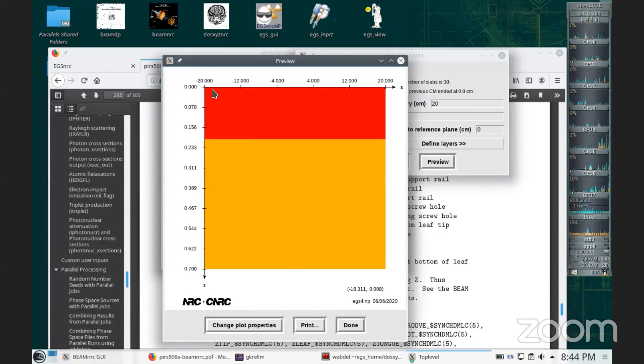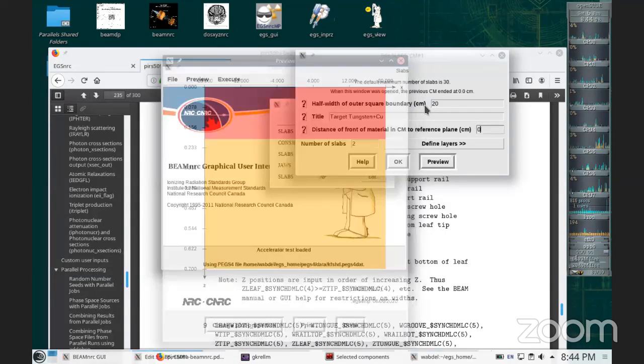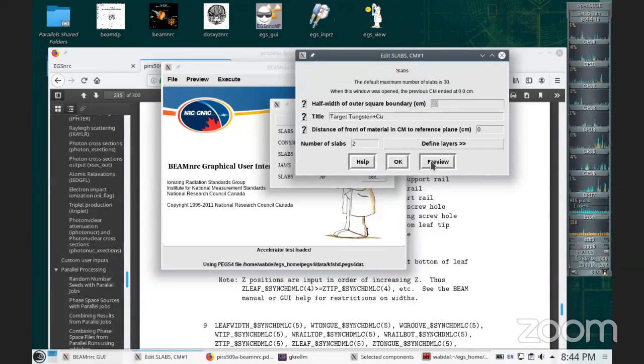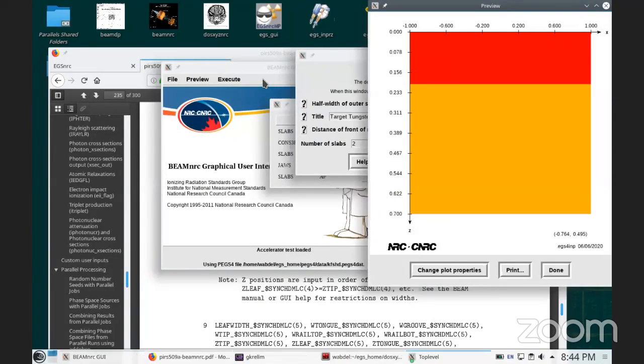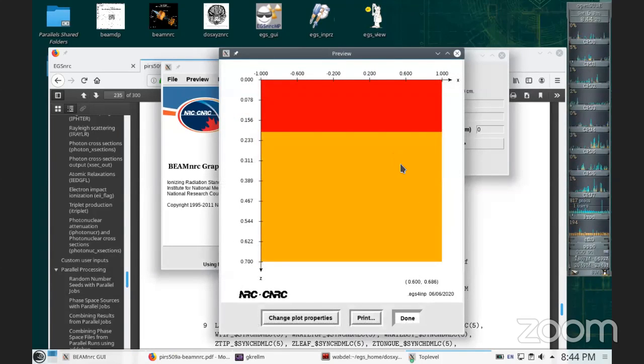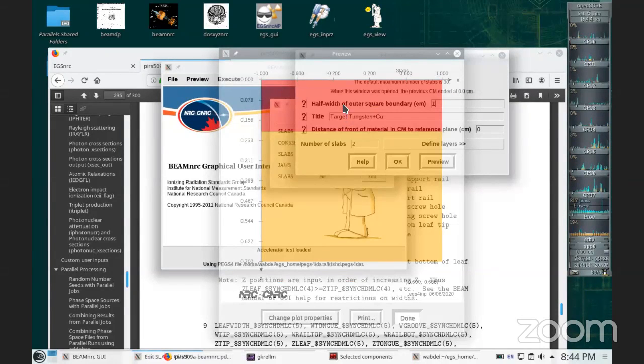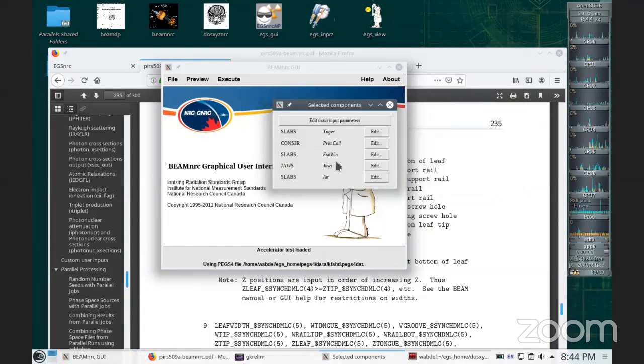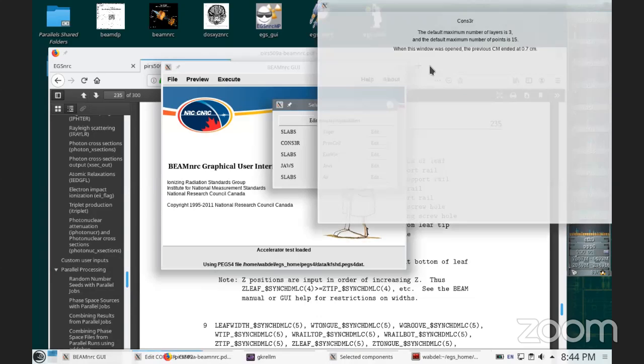Do we have a target to be 20 centimeter radius? Maybe not. If you want to change it, you can change it. I don't think it makes a big difference, but let's change this into, for example, 1 centimeter. Okay. Still, the preview is going to be the same, but now the limit is going to be from -1 to 1. So that's the radius. Okay. So now we have finished defining the first slab, the target. Now we go to the next one.